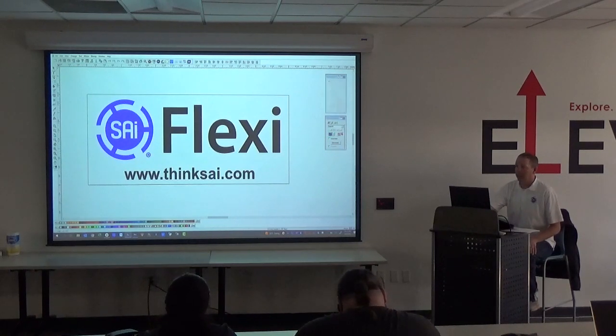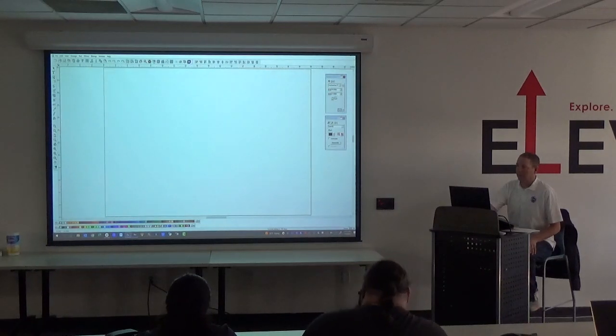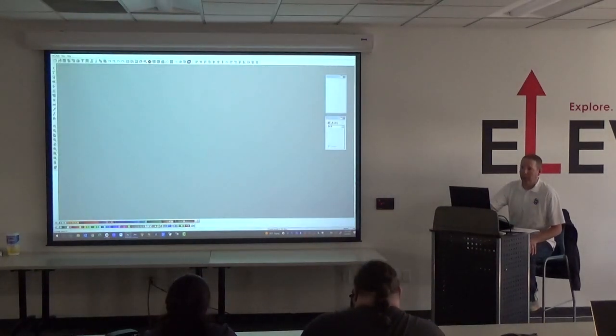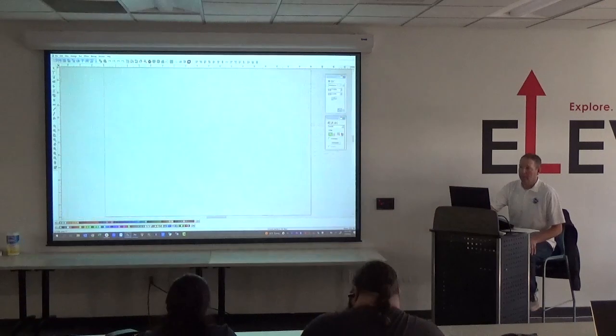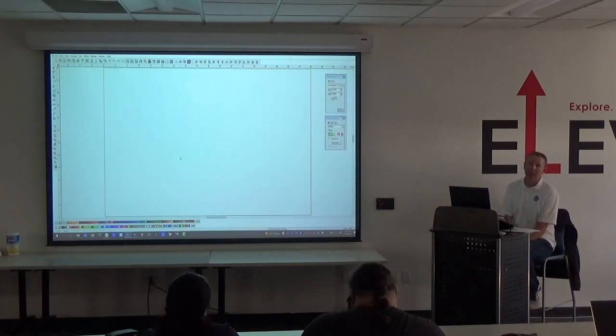I'm going to go ahead and close these out. And when you first open Flexi, the cool thing about Flexi, we were talking about this earlier with vehicle graphics and stuff, is Flexi designs in full scale. It's not limited like Adobe Illustrator is, so you could actually create something that's 20 feet long.